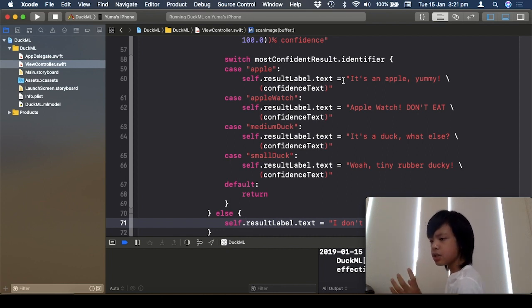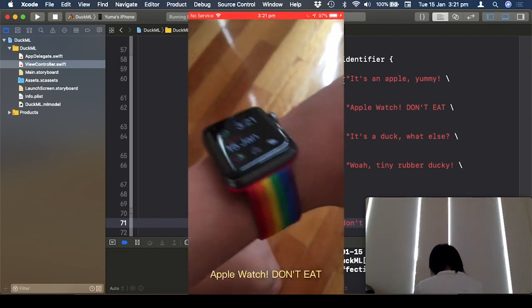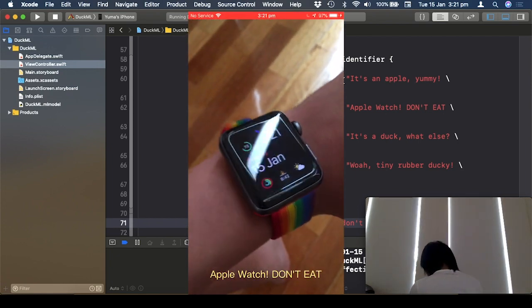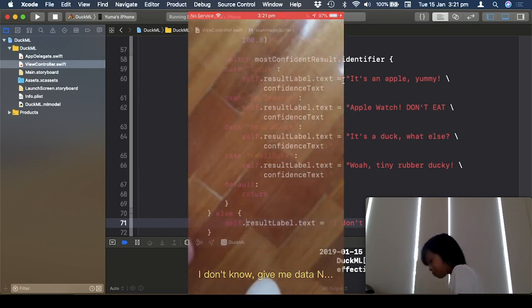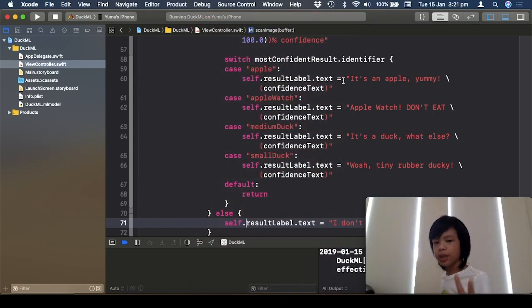So more images is good, but it'll increase the file size, but quantization will decrease the file size, but it'll make your model less accurate. So let's try the Apple Watch finally. So it says Apple Watch, don't eat. So just two more things.